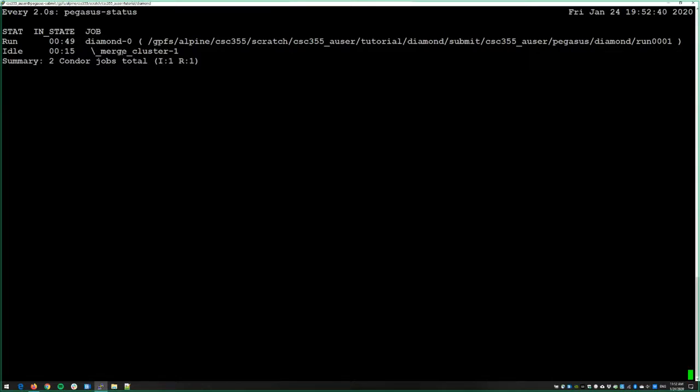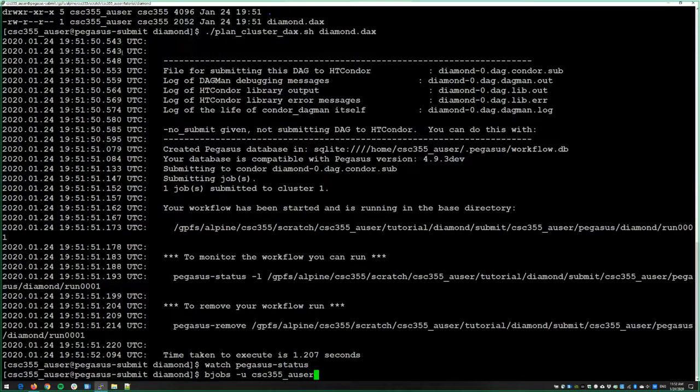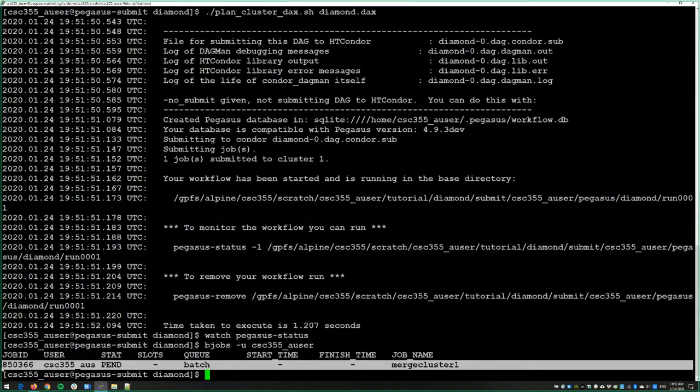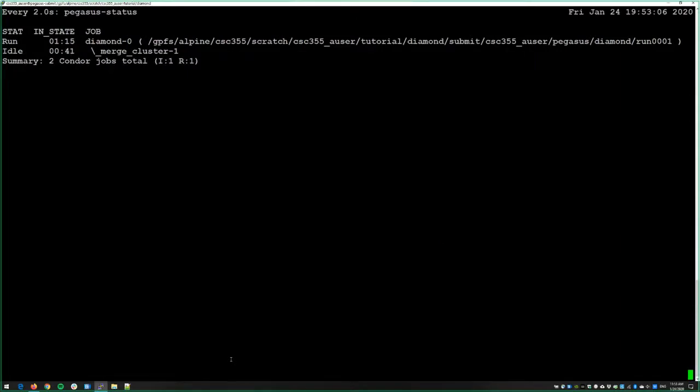And you can basically see that the job has been submitted as well if you use the bjobs command with your automation user. And we have a job that has just been submitted, and it's still in pending stage. So let's keep watching the Pegasus run here.